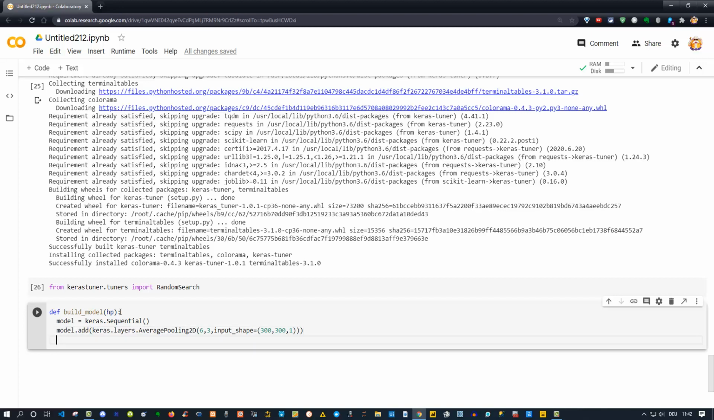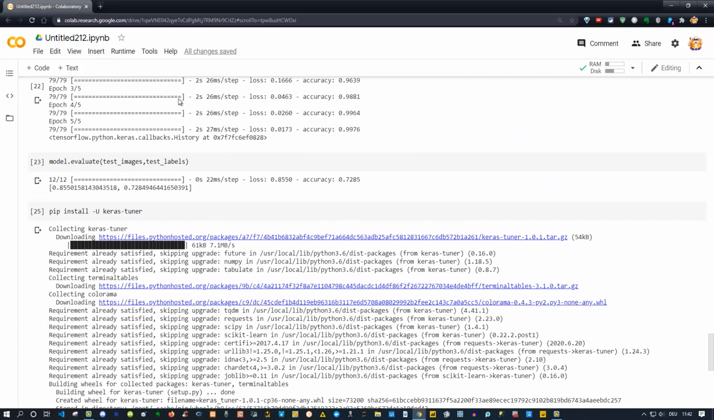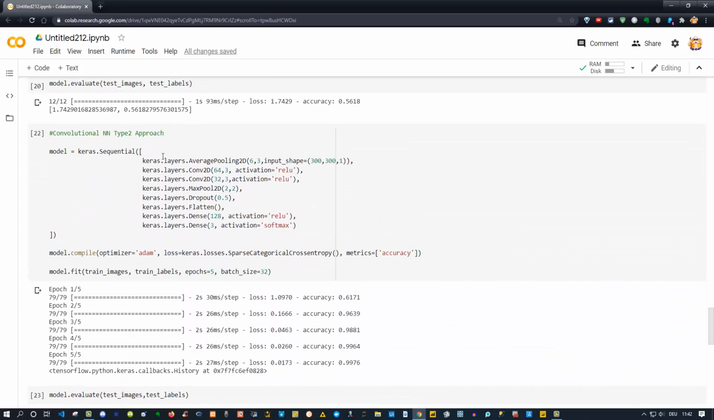Okay, and now we do the following. We go through a loop here, because what this random search and hyperparameter tuning allows us to do is try out different kinds of filters, for instance, or different amounts of convolutional layers. For instance, if we scroll up to this model again, we said we have 2 convolutional layers, and the first will have 64 filters and the second one will have 32 filters.